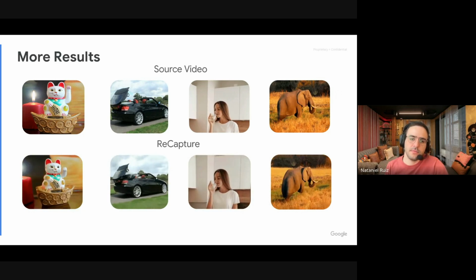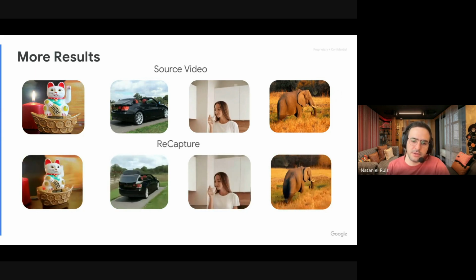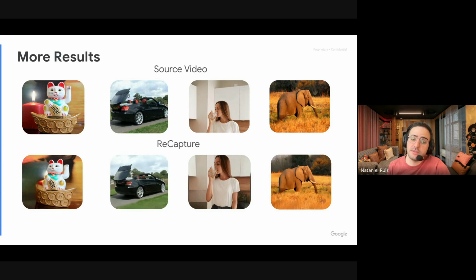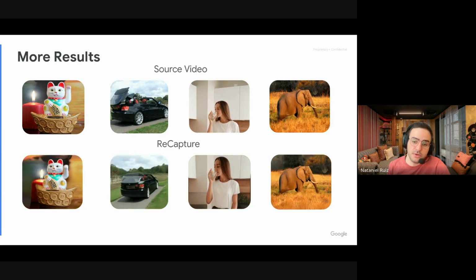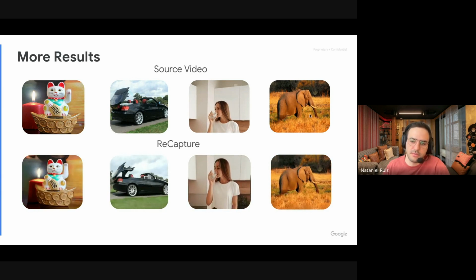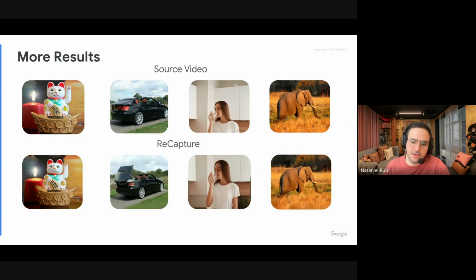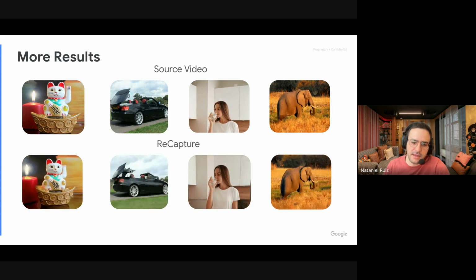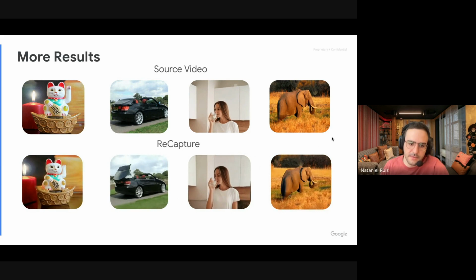So here are more results. You have source videos here, and you have the ReCapture generations here. You can see it preserves appearance really well for the scene. It does some really good 3D stuff, and also it preserves the motion of the subject. You can see the trunk moving here, and the different angle for that. You can see the motion of the glass and the face preserved here. Same thing with this very complicated articulated example of the car.